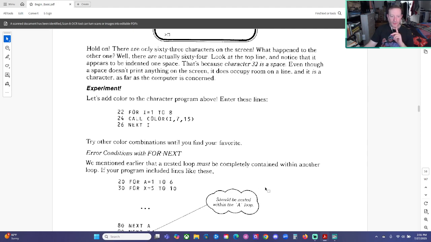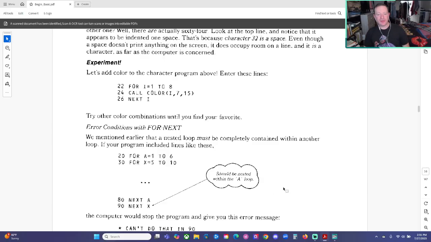Error conditions with FOR NEXT. We mentioned earlier that a nested loop must be completely contained within another loop. If your program included lines like these, okay, let's look at this. 20 FOR A equals 1 to 6, that defines a loop. We have a loop inside of a loop, 30 FOR X equals 5 to 10.